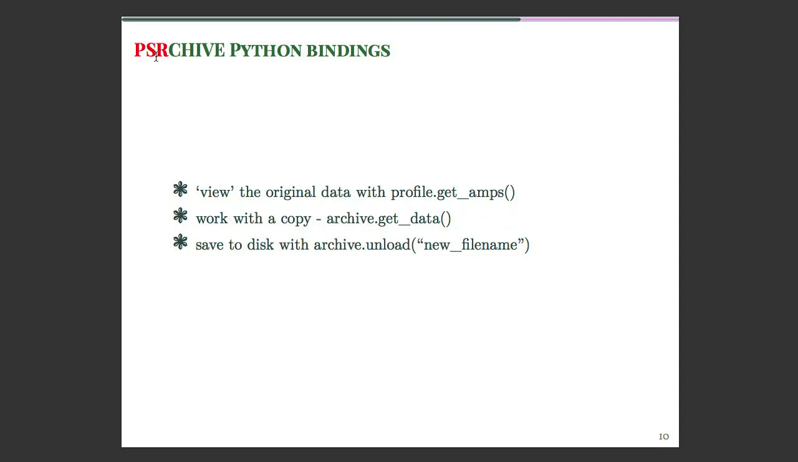When you do profile.getAmps, it's a view on the original data, where view is the Python word for you are working with the original data, so any modifications get carried over into the data. When you do archive.getData, it's more like Psrchive. It reads everything into memory, you manipulate the object in memory. This is distinct from your original array. And you can save things with archive.unload.